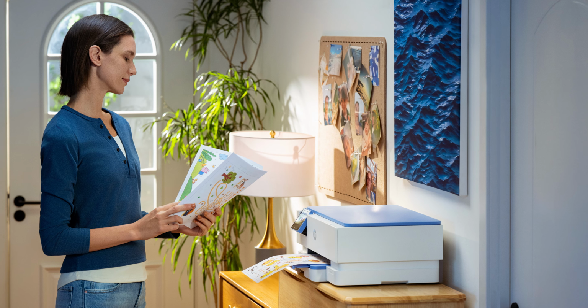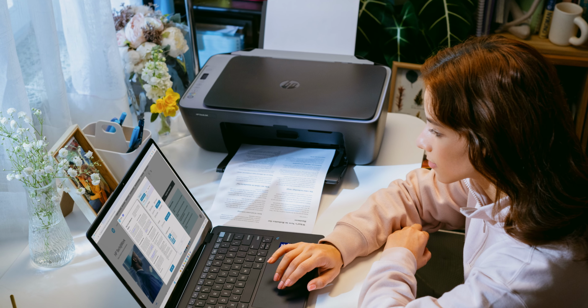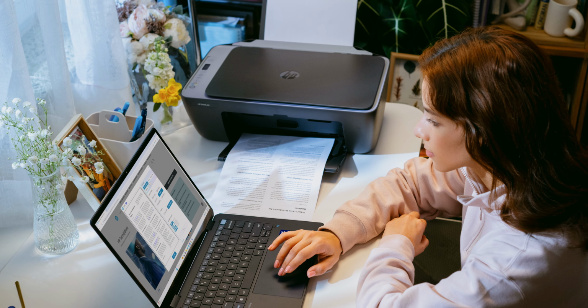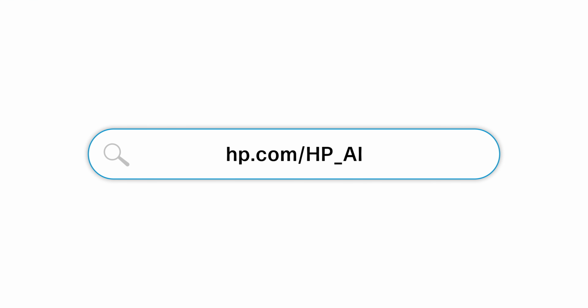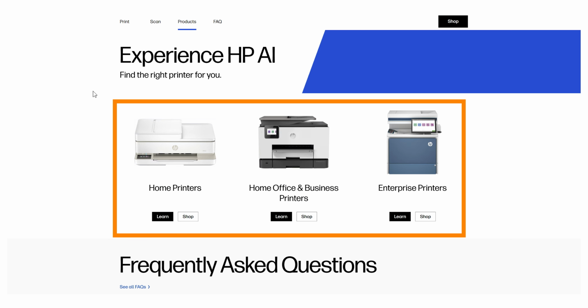HP AI is currently only available in the United States for English language web pages and for select printer models. Go to hp.com/HP_AI to view a full list of compatible printers and requirements.